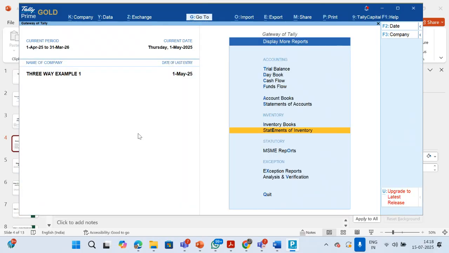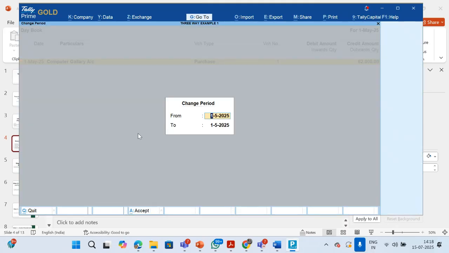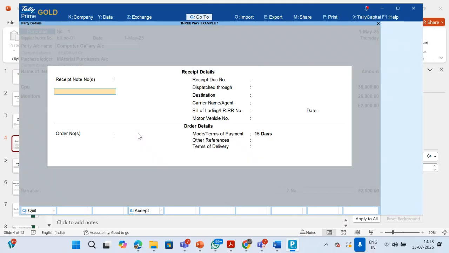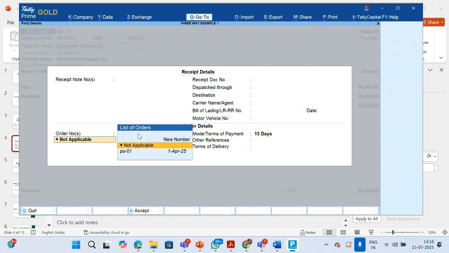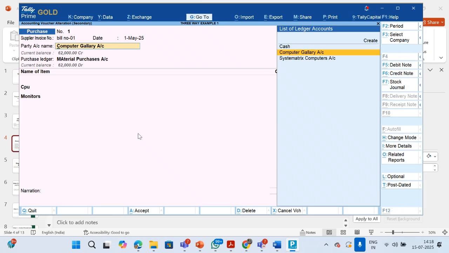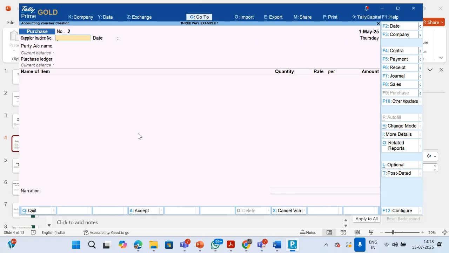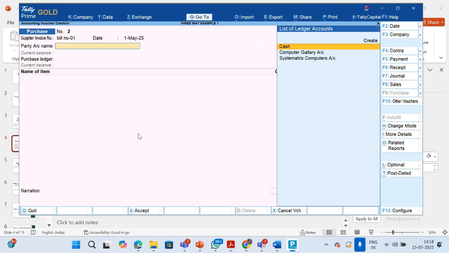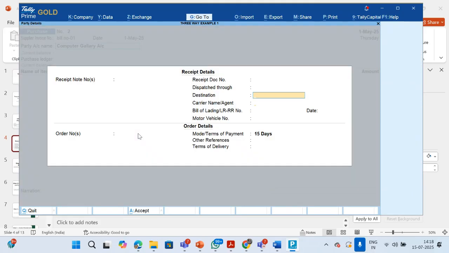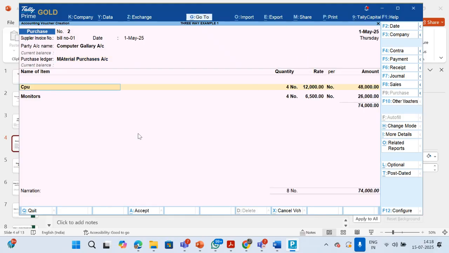So now I am modifying that entry. Daybook, and under purchase I should select the order number. See, here is the order number. Now I'm pressing Alt D to delete the entry, and again passing the purchase entry. Bill number 01. The moment you select Computer Gallery and the order number, the entry is automatically fetched from the database, by default, because you selected the order number properly.